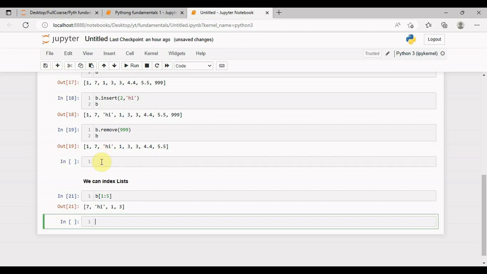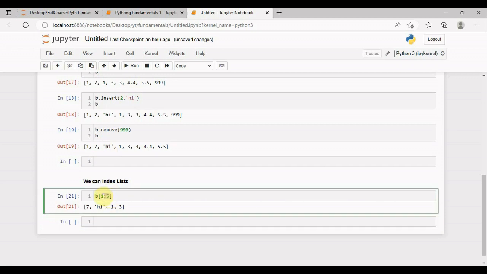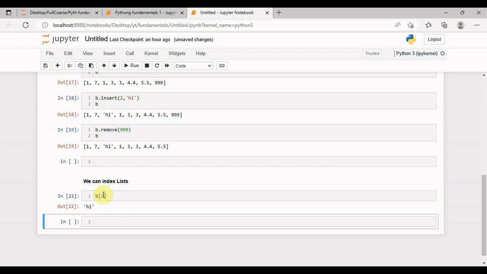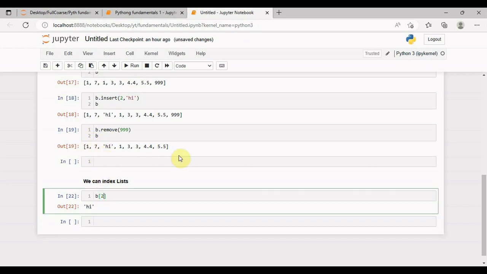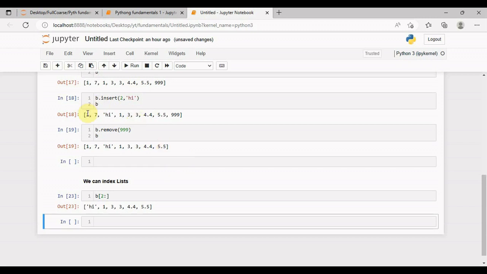We can also just get hi by putting the index number. So 0, 1, 2. Let's put 2 here, and we should get hi. If we want to get from hi all the way to the end, we leave the 2 here, and we just put the colon and don't put anything after that. So let's run this cell, and you see we get from the second index to the rest of our list.